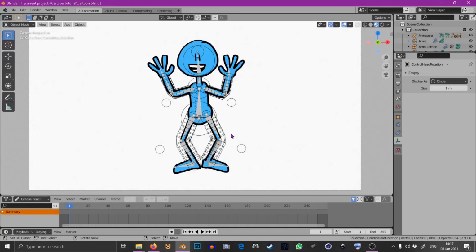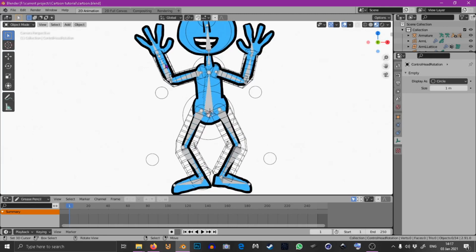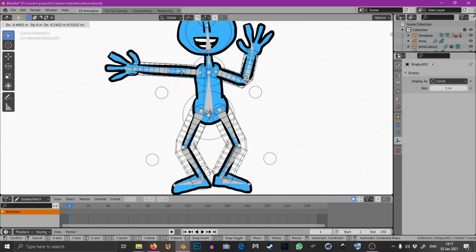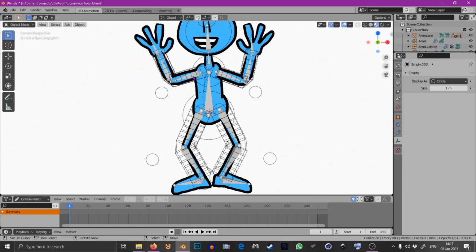So to begin with, I would like to talk about some things that I neglected to mention in the previous video. For example, Bendy Bones. So if we select this arm and move it around, you'll see that it's still quite stiff. And what if we want to make these bendy?